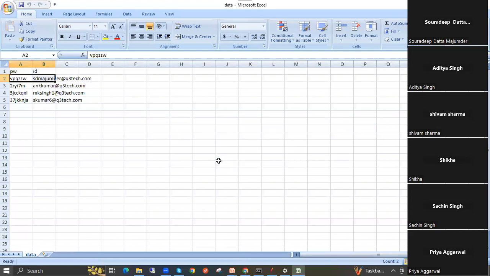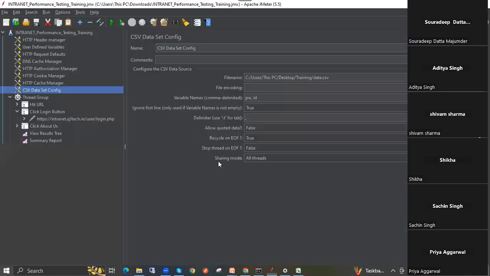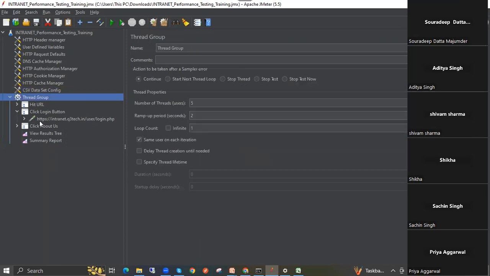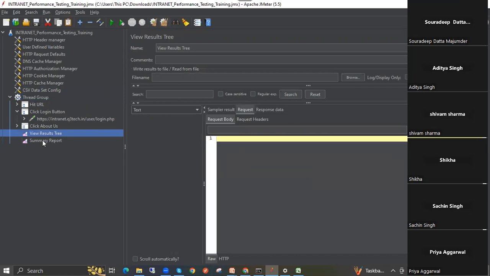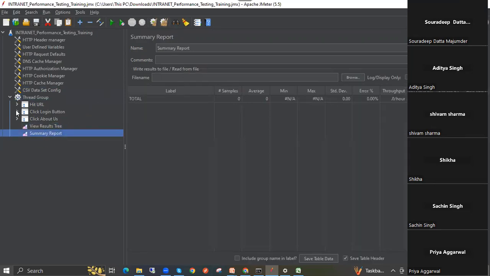Let us save it. Okay, so now if I run it, execute it for 5 users, again for 5 users, 2 seconds. Let me clear the results. Okay, results are cleared. Let us see.